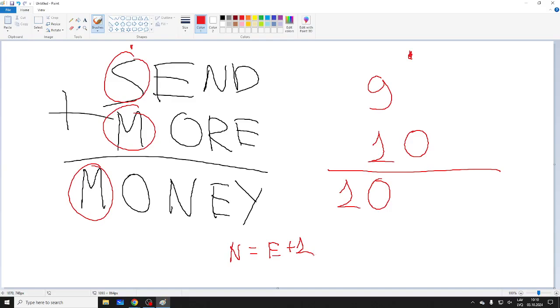Of course, R has to be 8. Why? Because since E is 1 smaller than N, R technically has to be 9 in that case, for E to be less by 1 than N, and there would be a carry. Oh, right, 9 is already taken. That means there must be a carry from D plus E equals Y, and R can be 8.